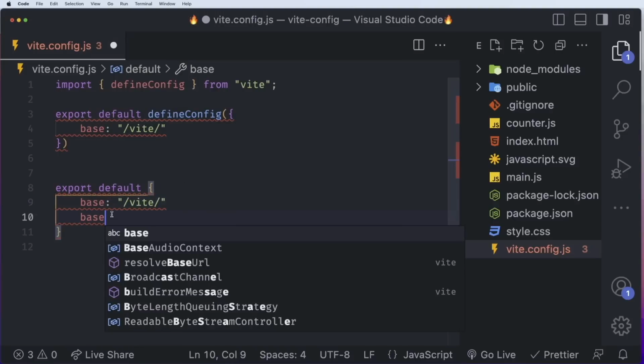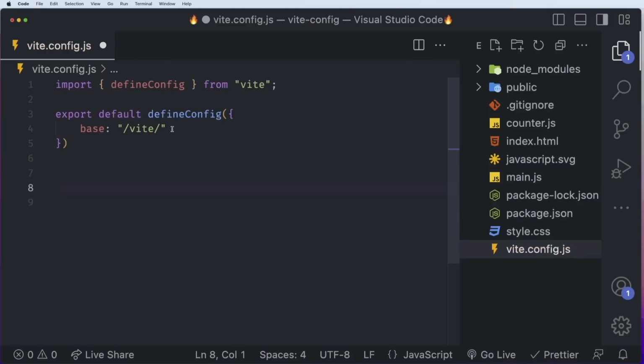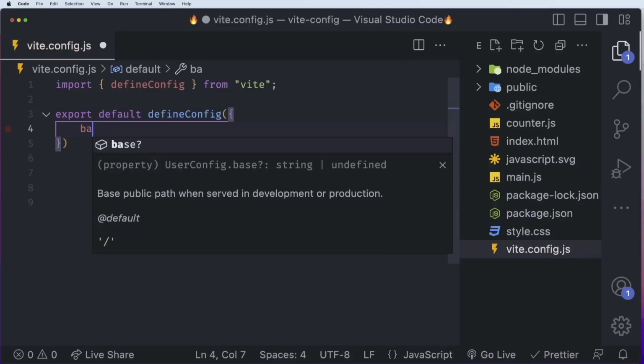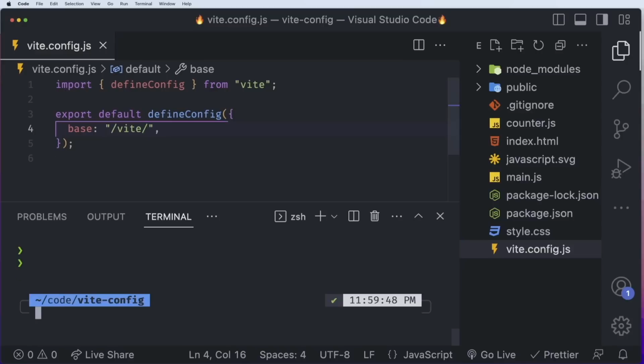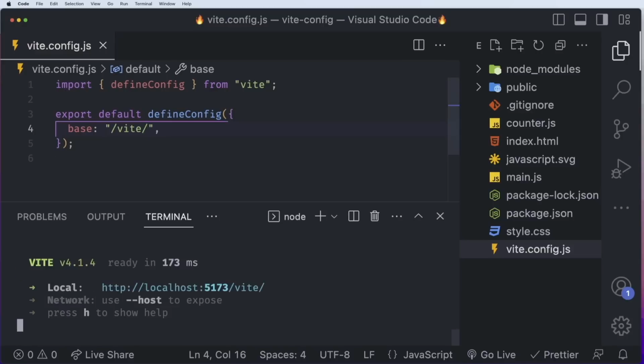That is because we already declared base once. But in this case, if I don't have the base and I type BAS, it gives me base, and also helps me with what exactly base is. It is the base public path when served in development or production, and it can be a string or undefined. So if I now again do quotes and then Vite, save this, and then again npm run dev, I can see 5173/Vite.